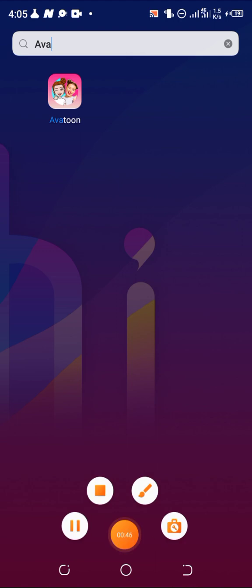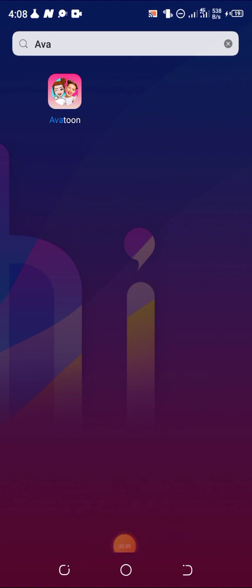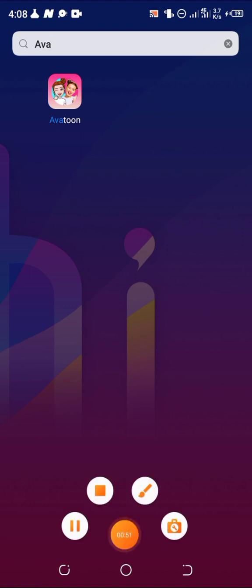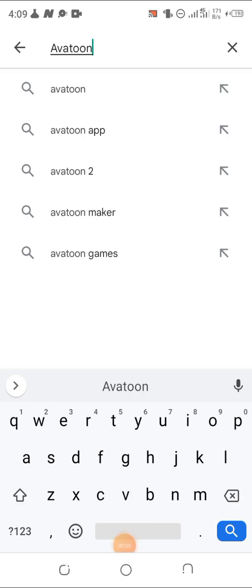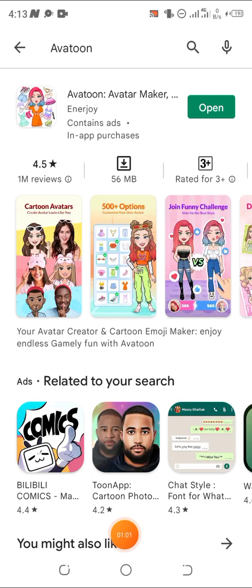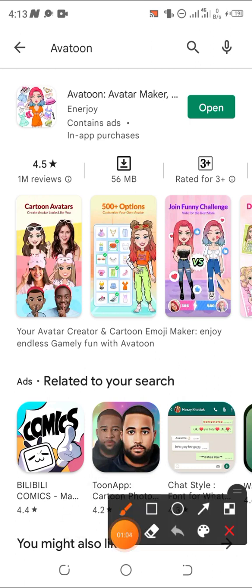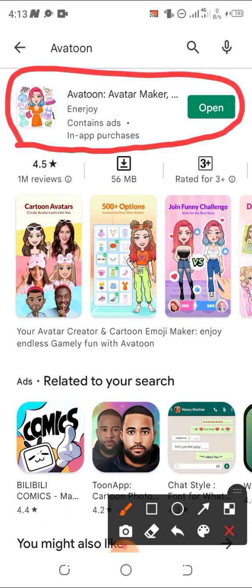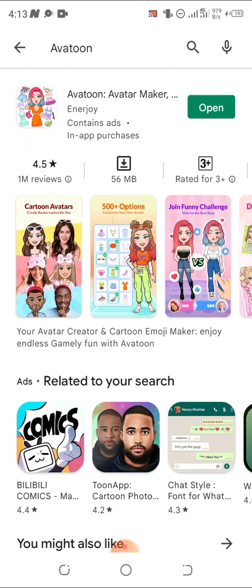Now let me show you on the Play Store. Just type Avaton and search for it. Right here, look at the logo. I have installed it before, so I don't want to install it again. Avaton Avatar Maker. This one contains ads, while the one on our Telegram page does not contain ads, so I will advise you to download it from there. Now having downloaded it, let's go and create our animation.